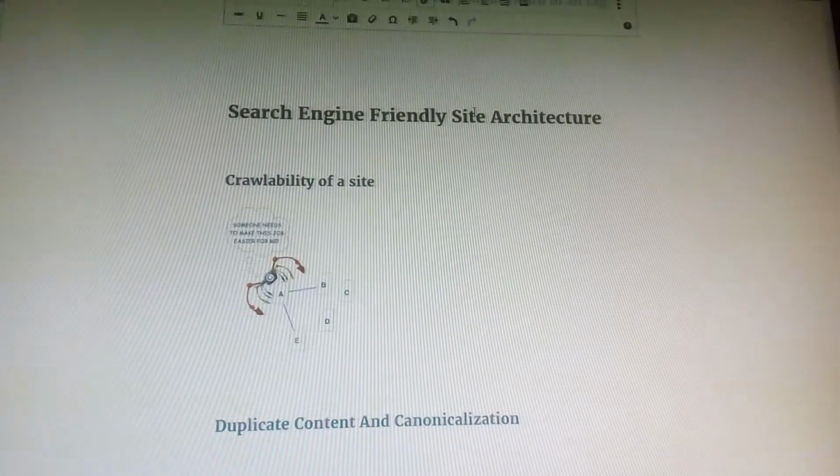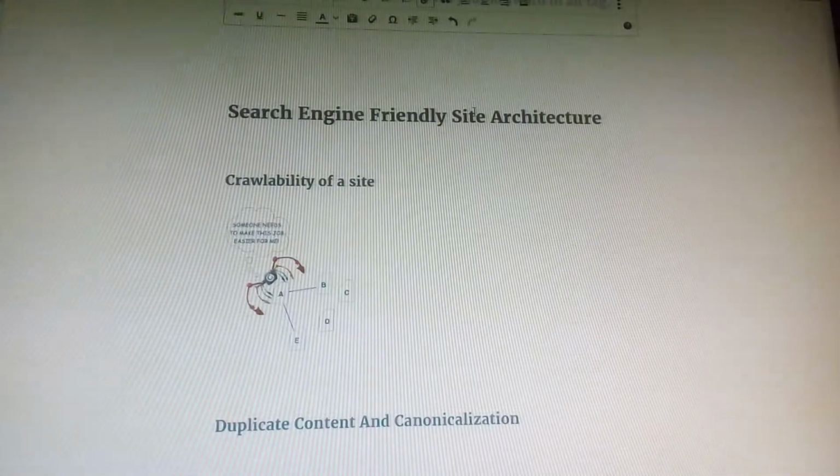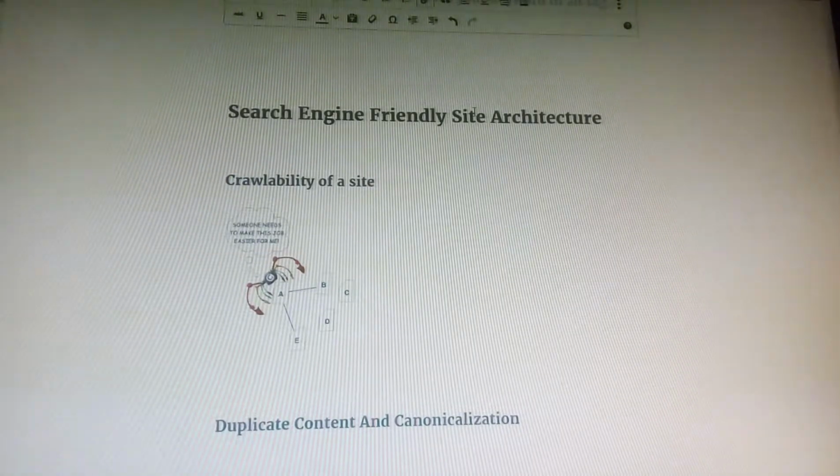Being crawlable means, since we know that Google uses bots or robots to crawl websites, it is a good practice to make sure that none of your pages are blocked for some reason, and that you are making proper use of robots.txt files and other things like canonicalization tags.